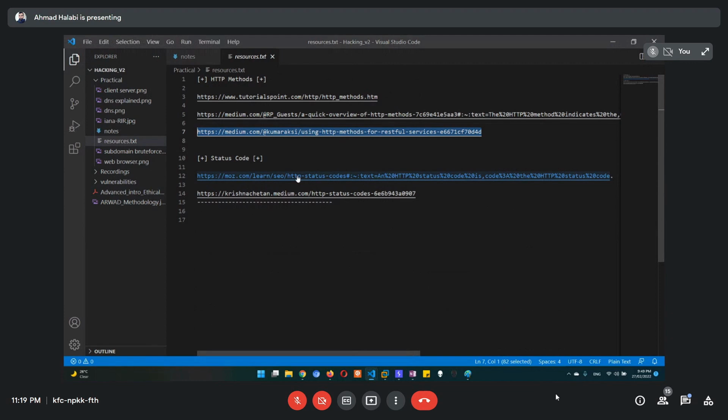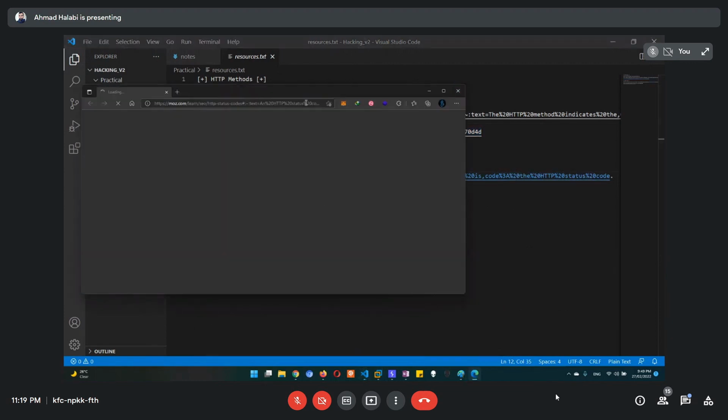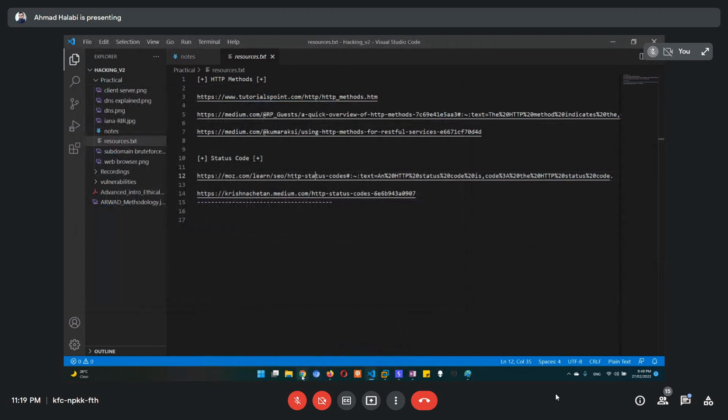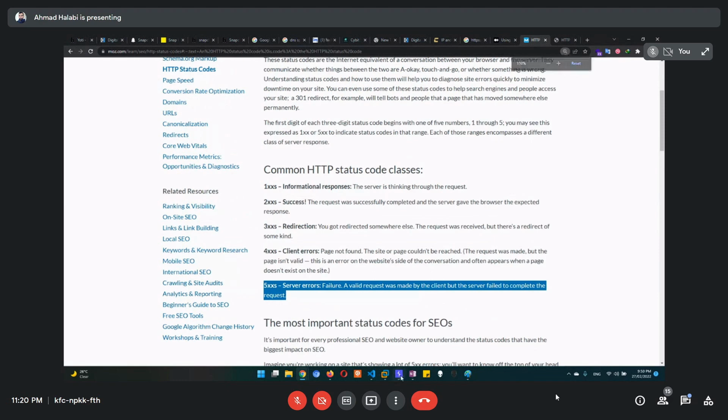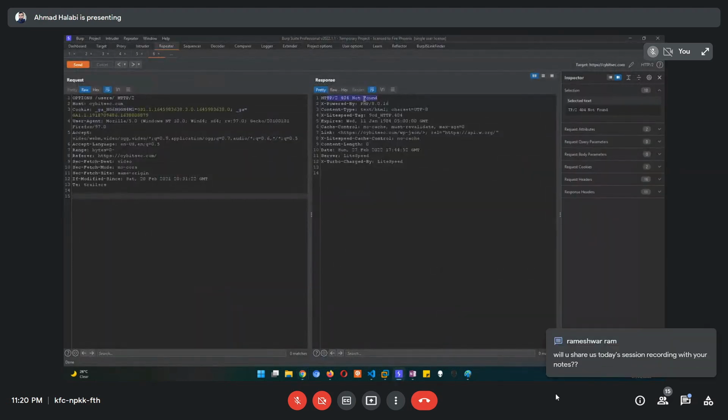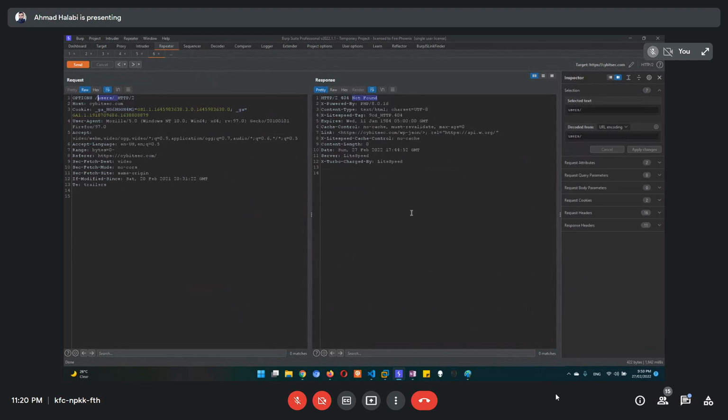Here, the status code. It is also important to know the status code because sometimes you face such situations in bug bounty. So the important status codes are 200, 300, 400, and 500. If you can see here, we have 404. 400, especially 404, means not found. So the directory that we are searching for, which is /users, is not found here.